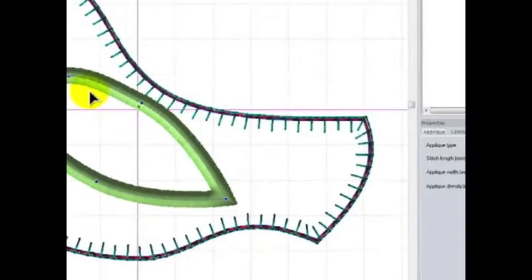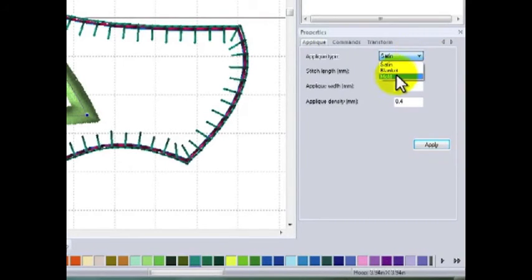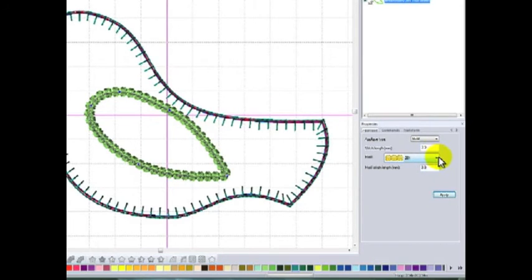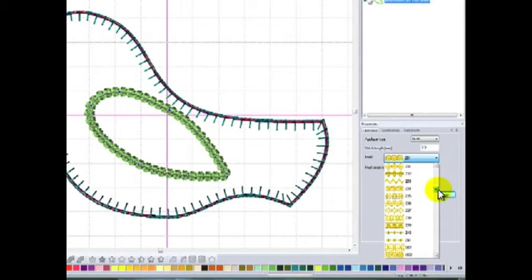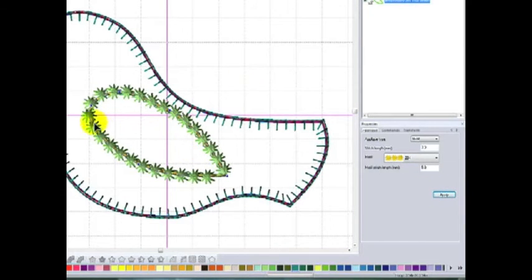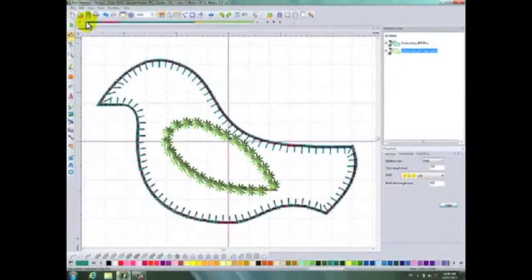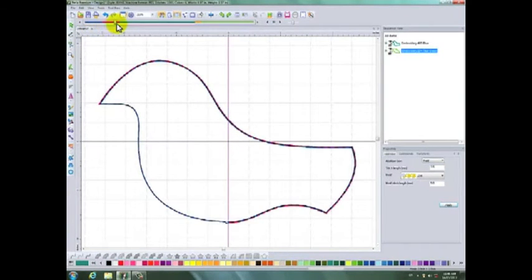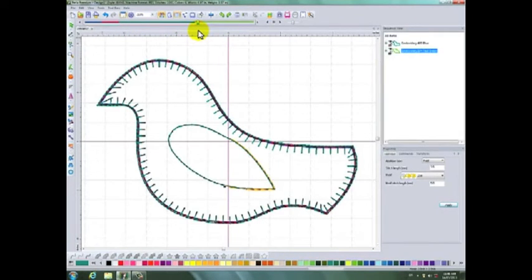I can also take this and change it from a satin stitch, and let's do a motif stitch instead. I'm going to apply that motif stitch, and again, any of the motifs that are available within the software can just as quickly be turned into an applique. So if we look at the sewing order, we have our first applique with our outline stitch, then our tack down stitch, then our blanket stitch, then our outline and tack down for the wing, and then finally it's doing a beautiful little motif around the edge.